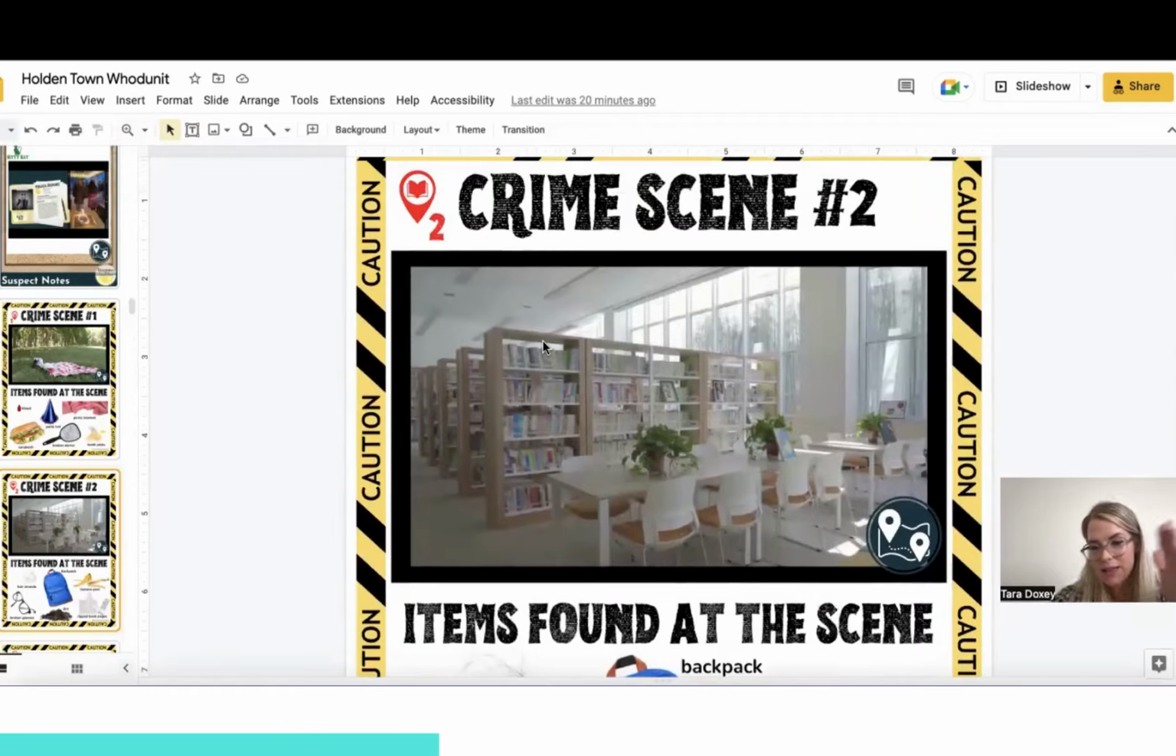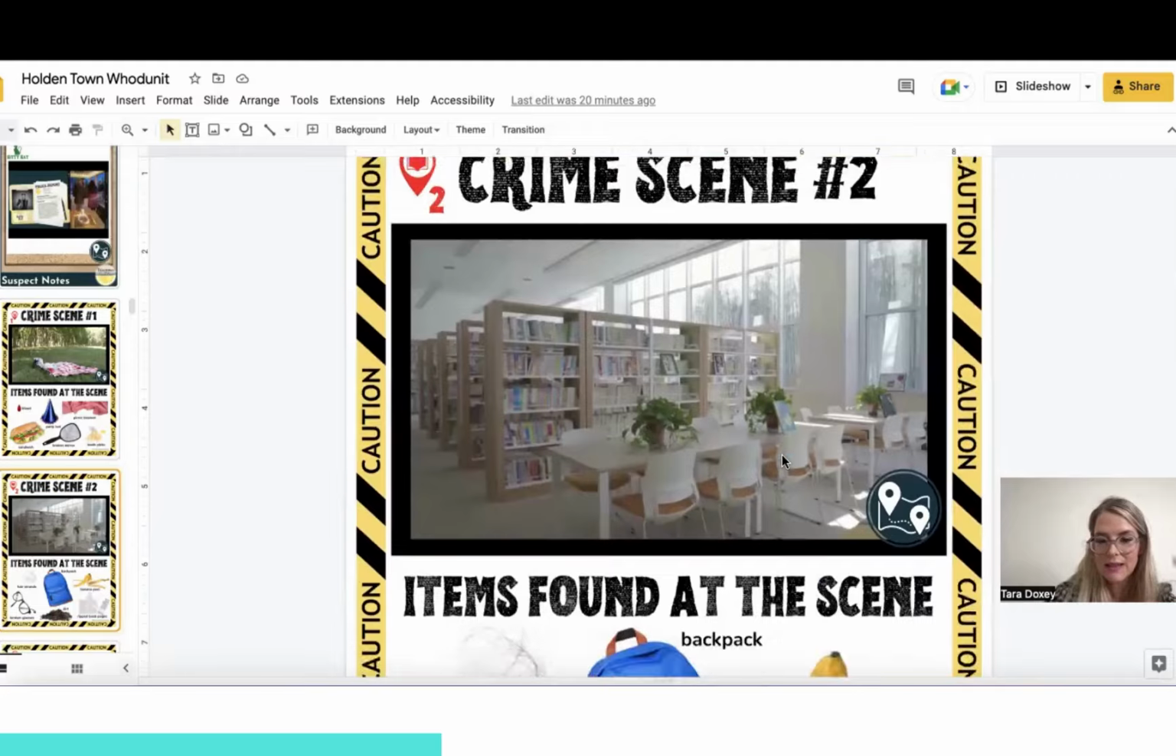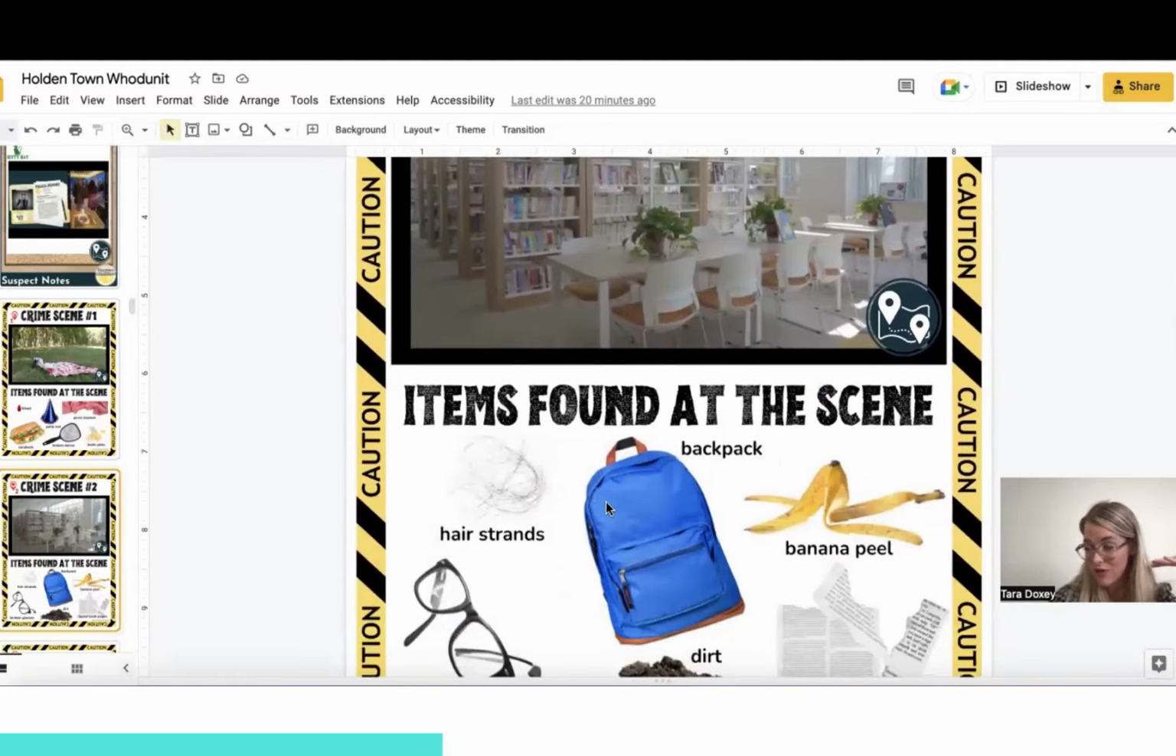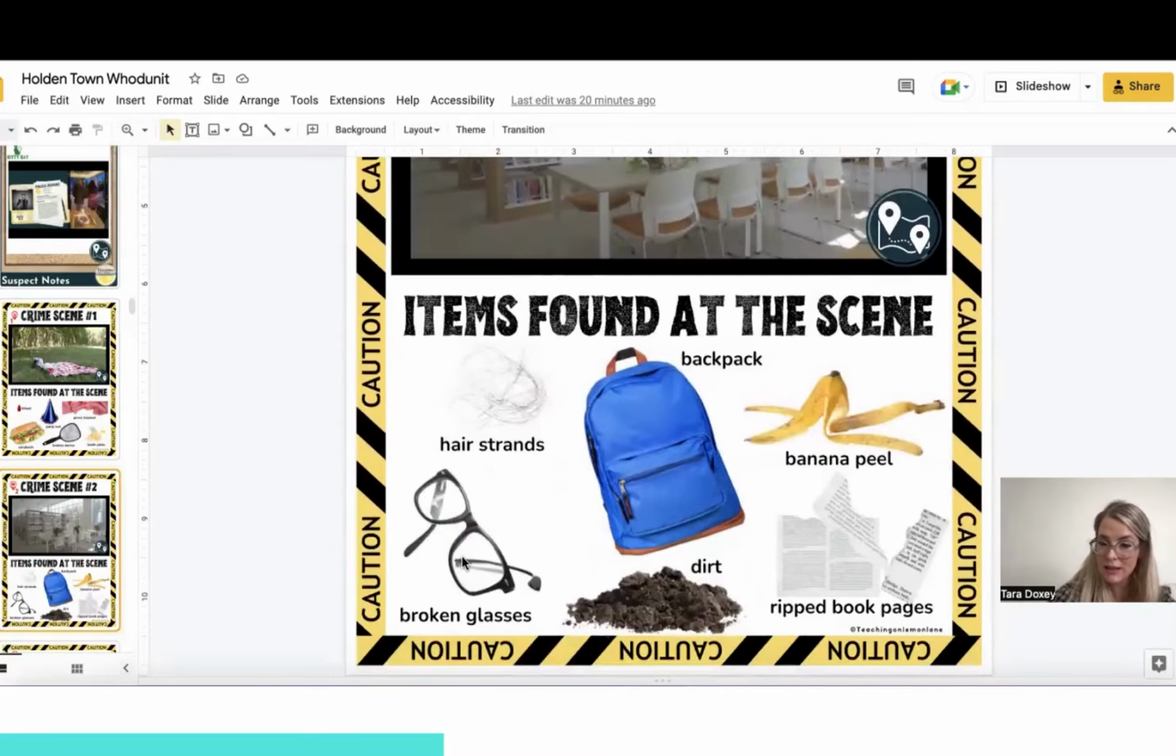Okay, I see that this took place at a library. There are aisles, we have plants, there's chairs, things that were found. Okay, hair strands, glasses, dirt, ripped book pages, banana peel, and a backpack. And here's the tricky part. Some of this might be absolute nonsense.